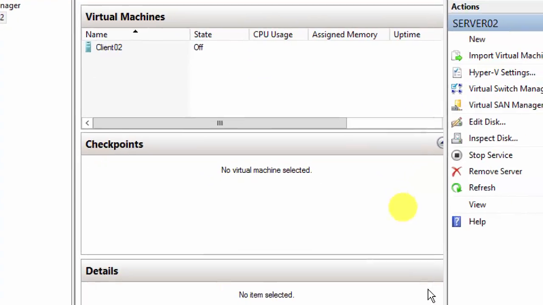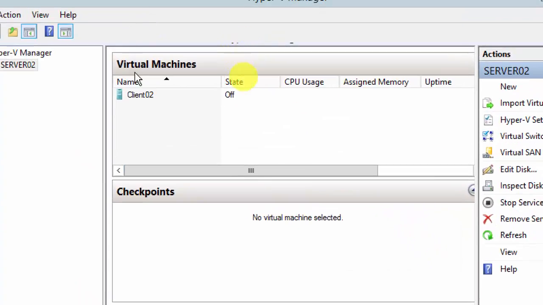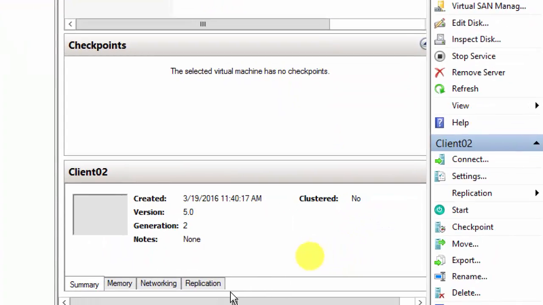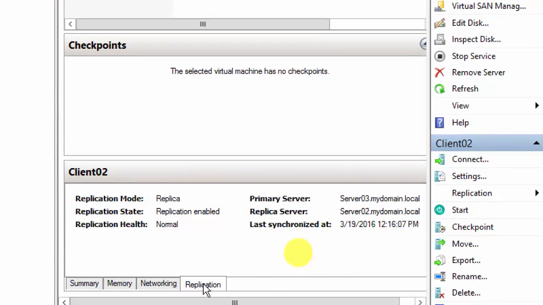There's that copy created on server 2, and if we click that copy and go down inside and check the replication tab at the bottom, it says that this is a replica machine, and the primary server is server 03. This is the replica server for that machine, and replication health is normal. So that's a very cool feature.